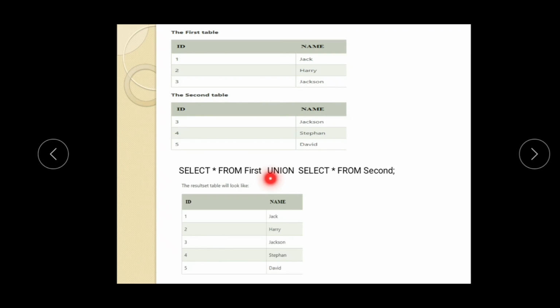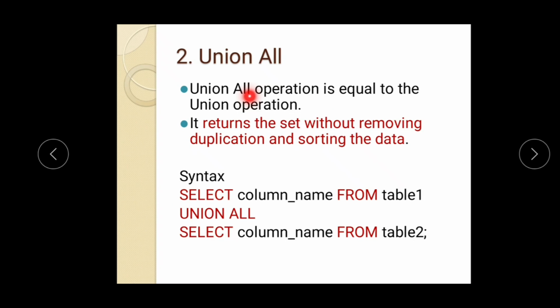Okay, so for example, if we specify union all here, one more Jackson will be given in the output. So the union all operation is equal to the union operation. It returns the set without removing the duplication and sorting the data. Okay, it includes the duplicate values also.